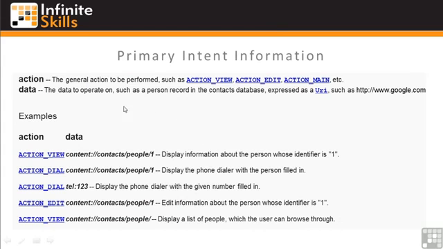There are two primary pieces of information used for an intent: action and data. The action indicates the general action to be performed, such as view, edit, or main. Data provides the information to operate on, such as a person record in the contacts database. And the data is expressed as a URI. A URI is a Uniform Resource Identifier composed of a scheme name, followed by a colon, and then the scheme part. An example is http://www.google.com to specify a web address.